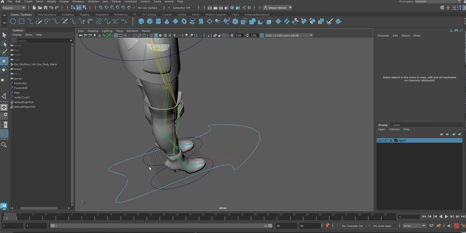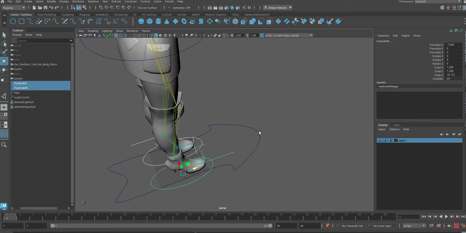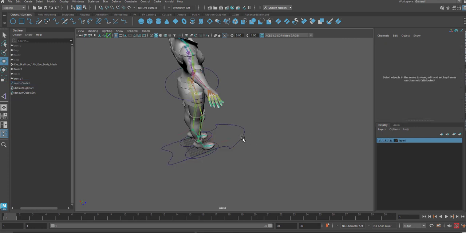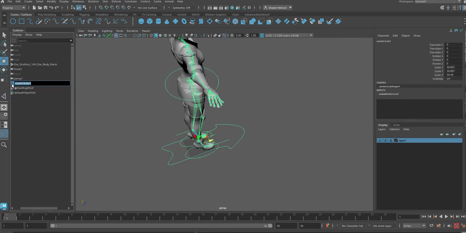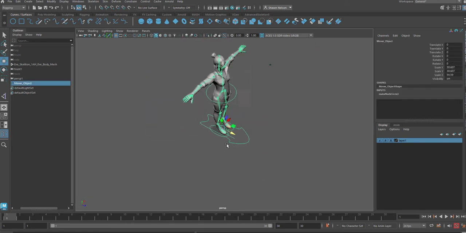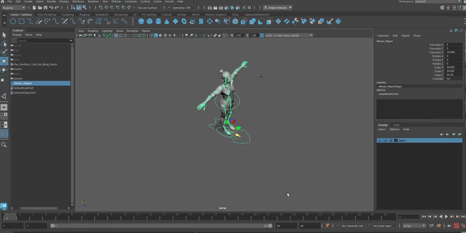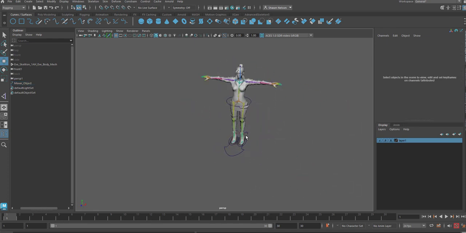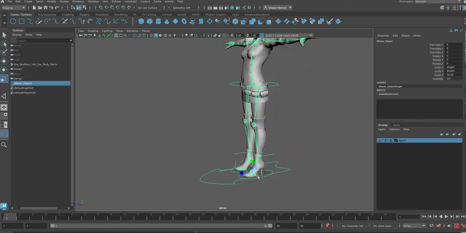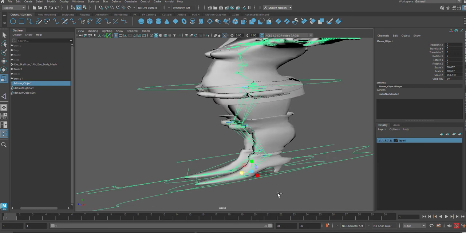So then I want to take all the circles we've created so far. The two legs, I'm going to parent those to the circle. And the hips, I'm going to parent that to the circle. And so this becomes, I'm going to rename this to mover object. And now if I want to move her in space, all that stuff is connected to her, I just have to move that mover object.